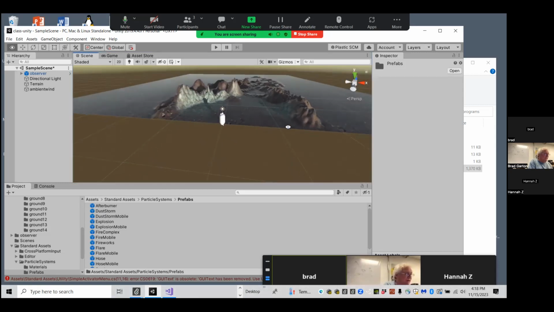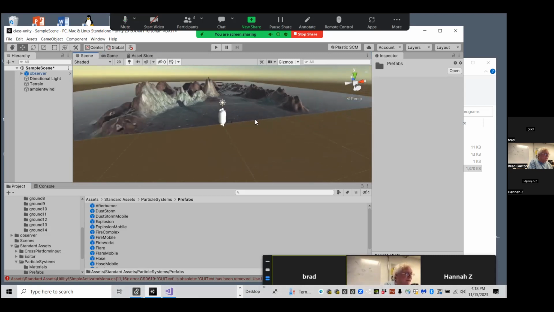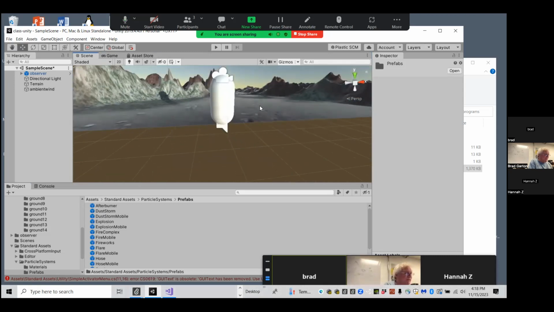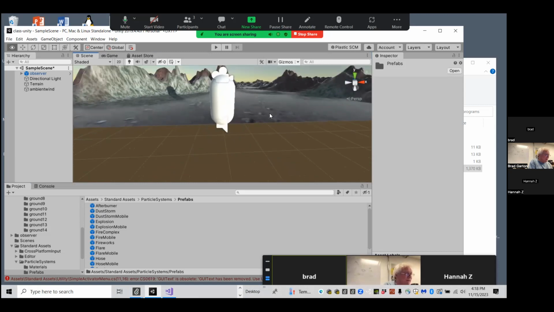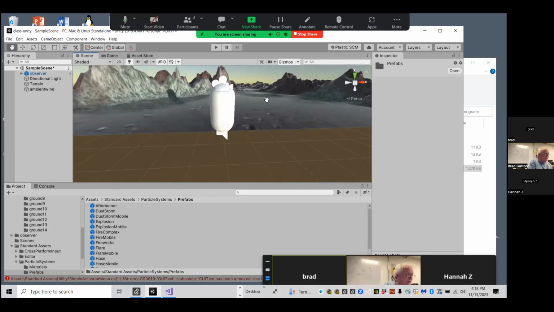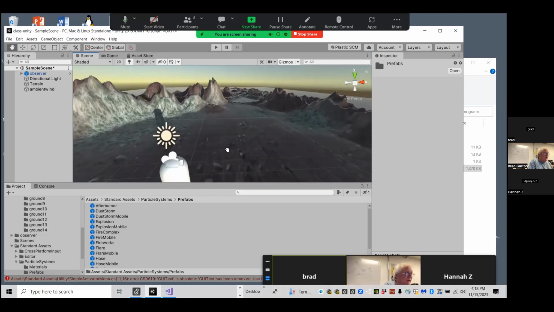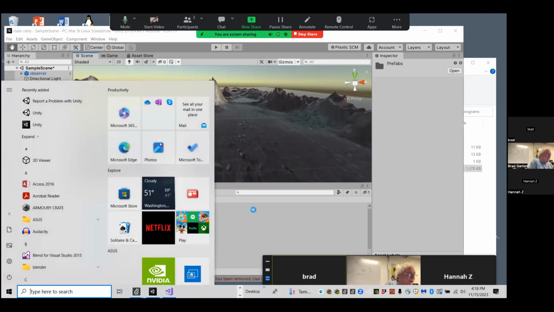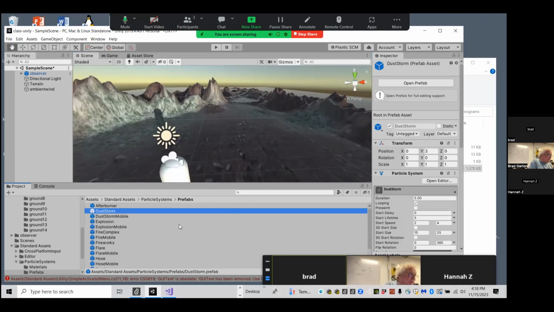Okay. Unity. Oh, that was bad. There's some key combination that I hit sometimes that makes Unity show up like a scene editor or something like that. Okay, here's what I'm going to do. I'm going to look at some of these particle systems. Let's look at explosion. Let's see what that looks like.